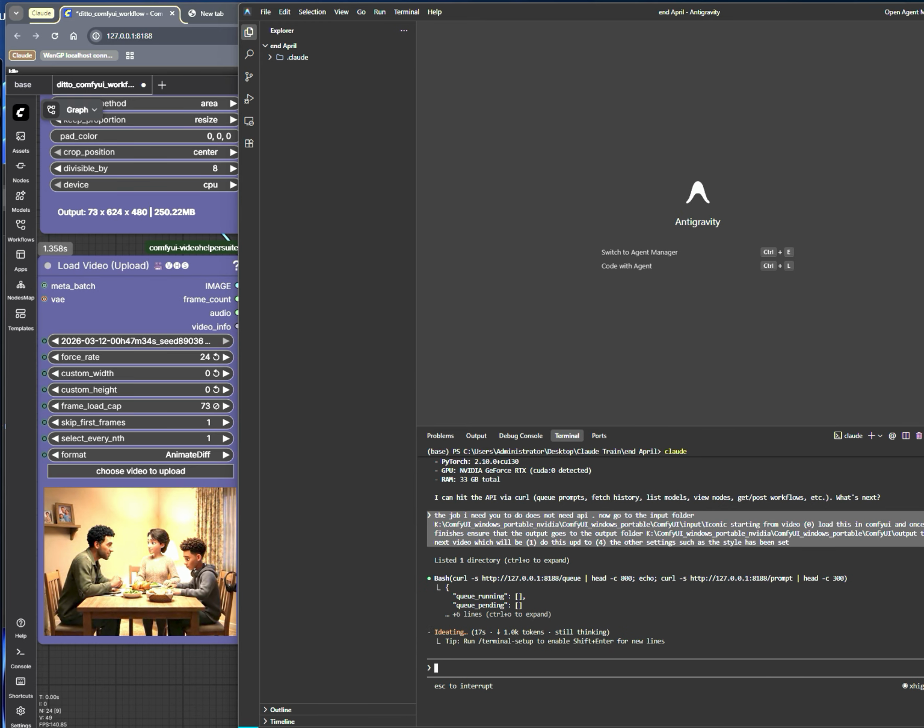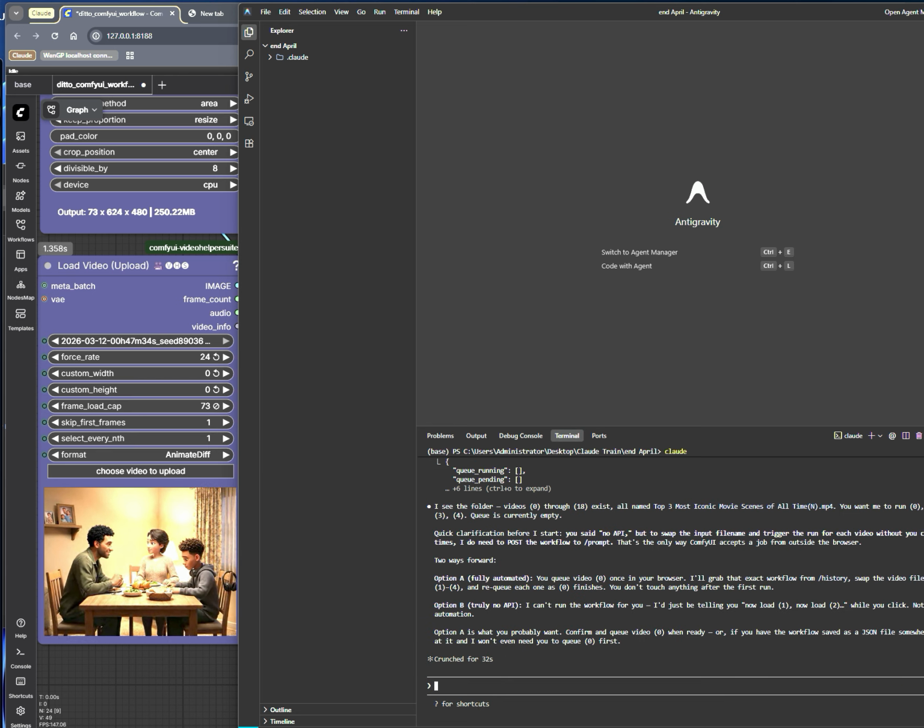It's supposed to load the very first scene here. Let's wait for it live. What does it say? See the folder 0. You want me to run 0? Key clarification before I start. You say no API, but if I swap the input file name and trigger the run for each video without you clicking each time, I do need to post a workflow to the prompt endpoint. That's the only way ComfyUI accepts jobs from outside the browser.